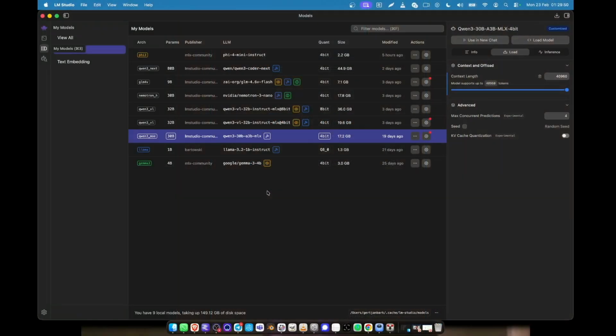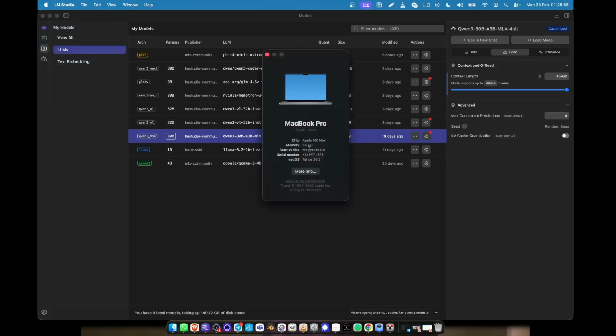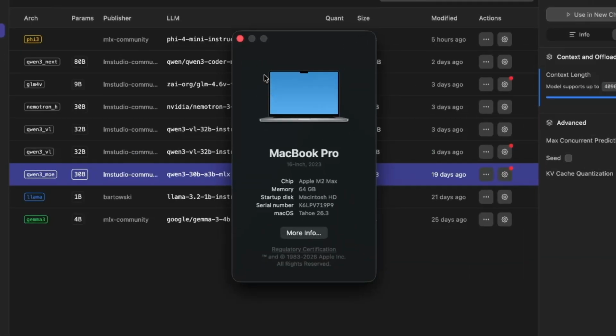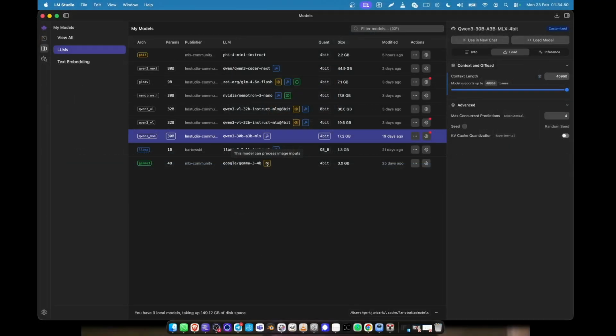The other computer I'm using is another MacBook, which is my latest one. It's one from 2023, so it's not the most up-to-date one, but it is quite powerful. It's an Apple M2 Max with 64 gigabytes of memory. The more memory you have, the faster the prompts can be processed.